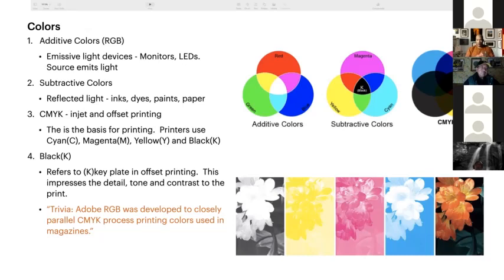And Daryl, as a piece of trivia, I put this one in here for you. The Adobe RGB is developed to mimic the CMY printing. I didn't know that. Good. I put that in there just for you.